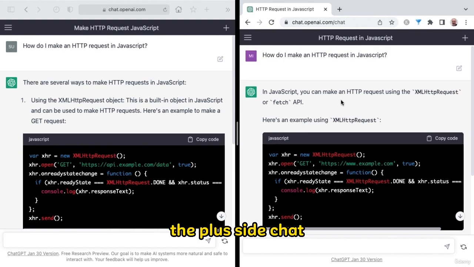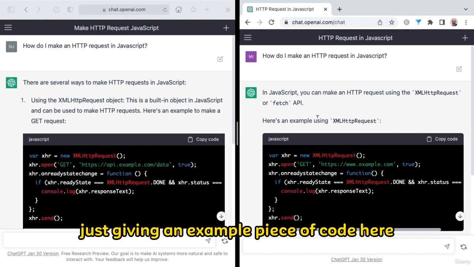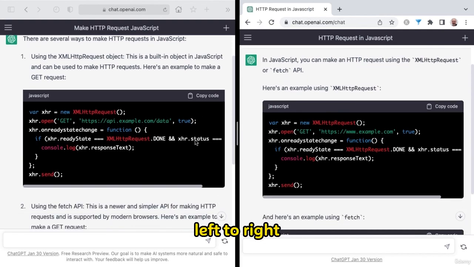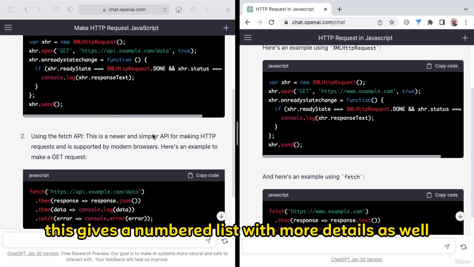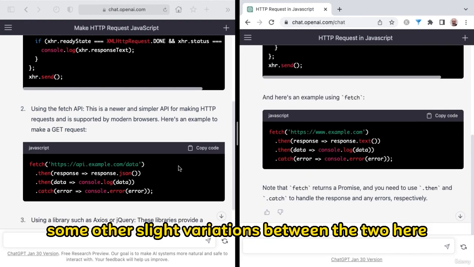The Plus side, ChatGPT Plus, gave a more concise answer, just giving an example piece of code here. And these appear to be the same left to right. And as a reminder, these are two different accounts that I'm logged into. But this gives a numbered list with more details as well. And there's some other slight variations between the two here.